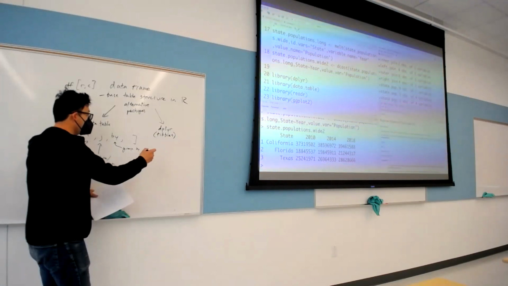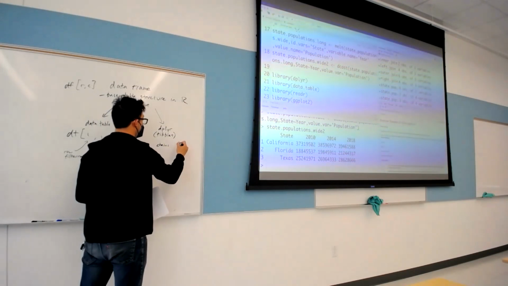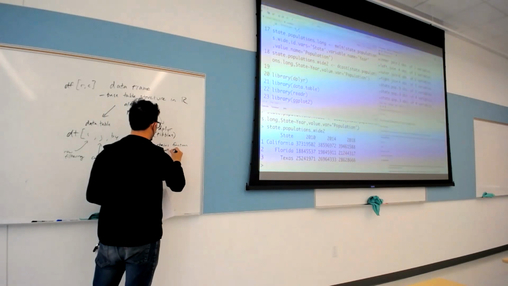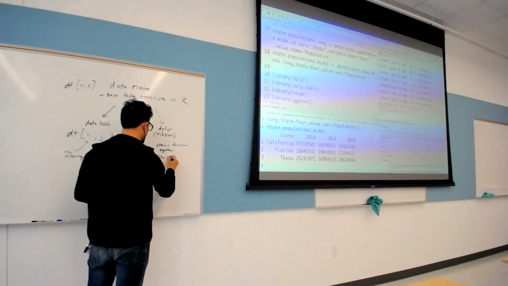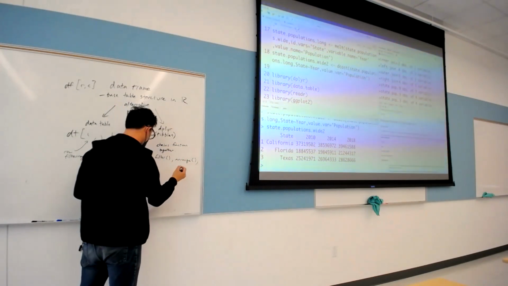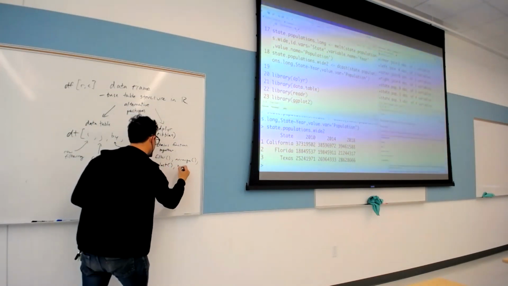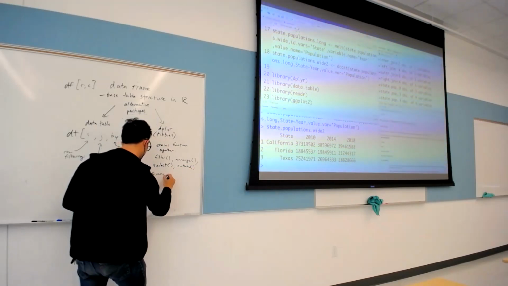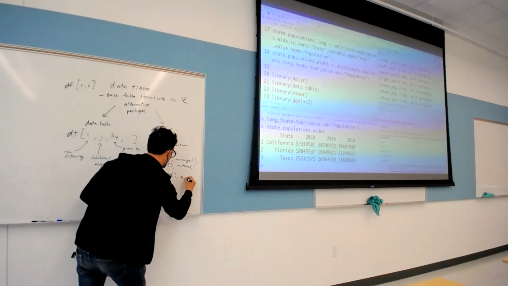Dplyr is a little bit different. So this can do all of these things here, but the way it does it is a little bit different. So it chains functions together. So there are things like filter, arrange. These are the most common ones. Select, mutate, summarize, and group by.